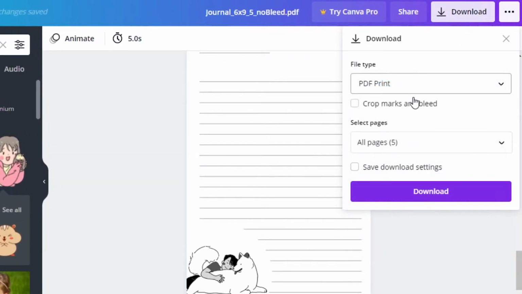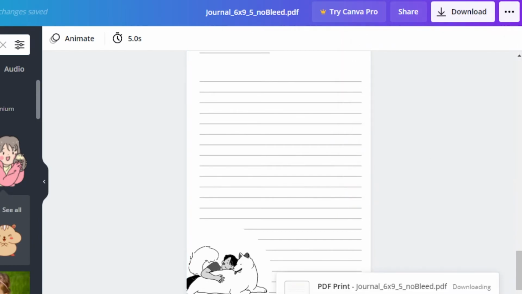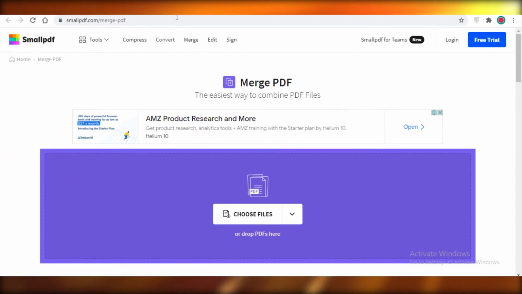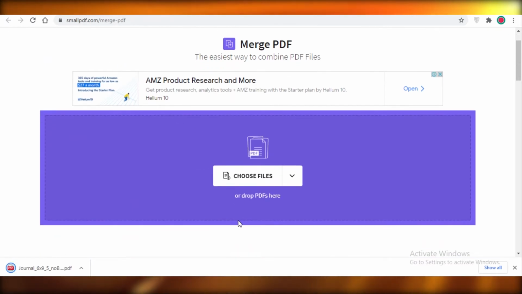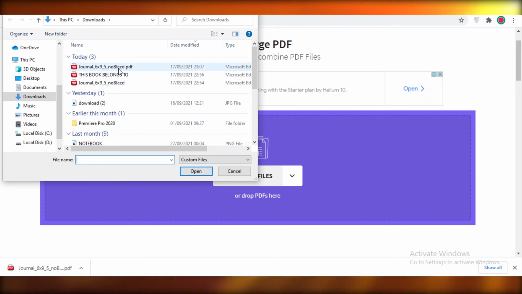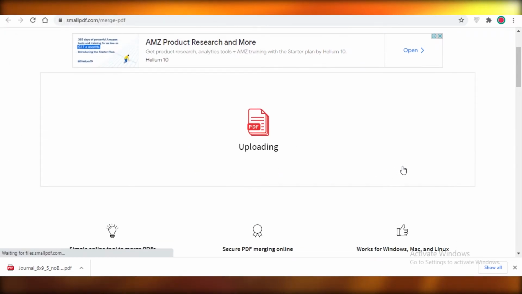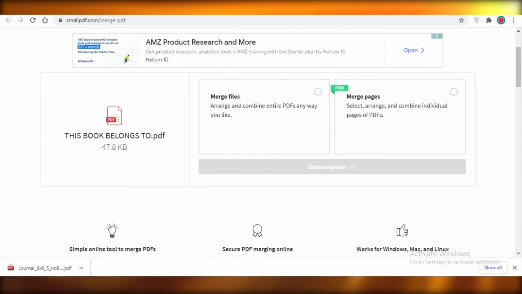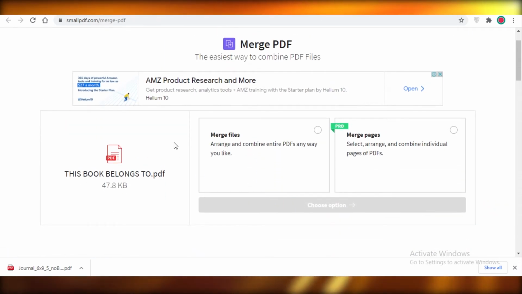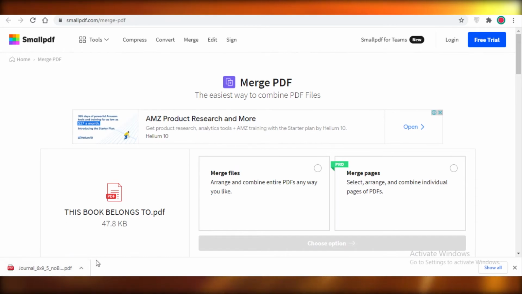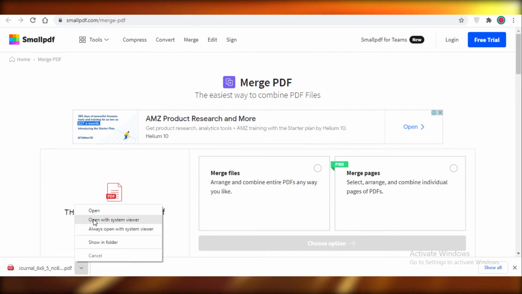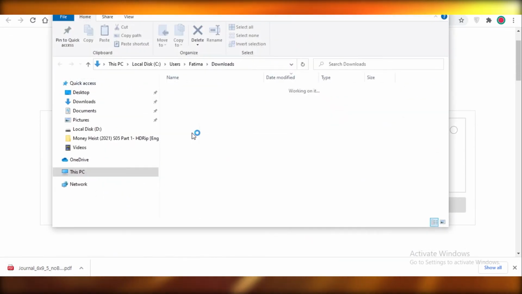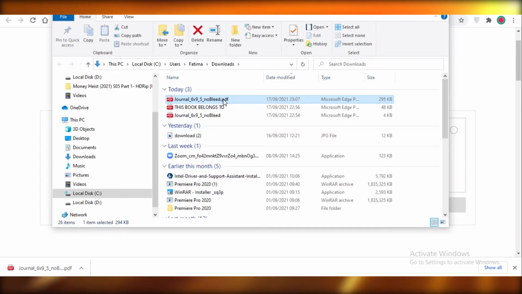So I'm gonna download it as a PDF print, and just as it downloads, I'm gonna go on merge PDF. So this site is called smallpdf.com, and I'm gonna choose files to upload. Now first I'm gonna upload the first page, which was my This Book Belongs To page, and then I'm gonna keep on adding the journal interior. So I'm gonna rename it so I don't get confused. I'm gonna open the folder and I'm gonna rename it to my interior.